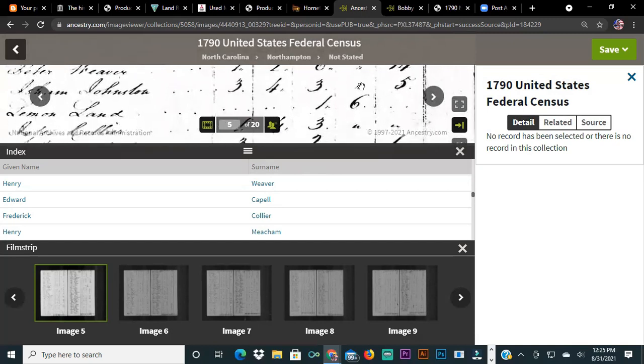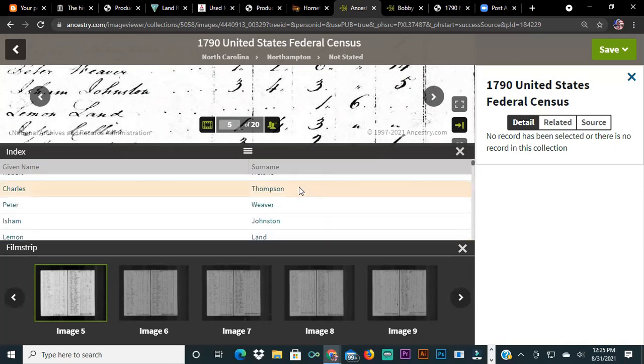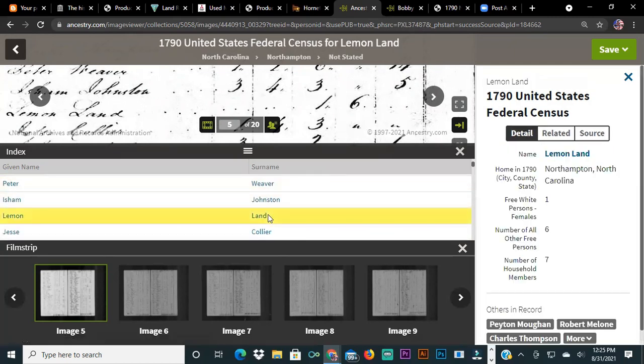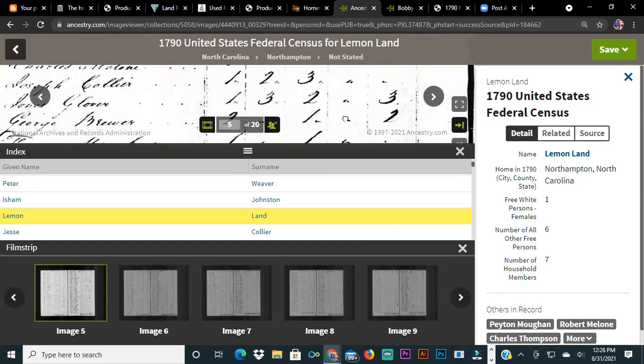All right, so it looks like we have maybe the last name Land. So let's see if we got Land or Lad. Let's go to the top, see what we got. All right, Land. So we got Lemon Land. So Lemon Land has one free person, it's a female, and everybody else is people of color. All right, so there is no slaves with them. All right. So let's go ahead and take a look at our next person.